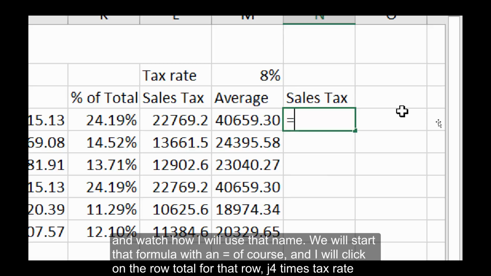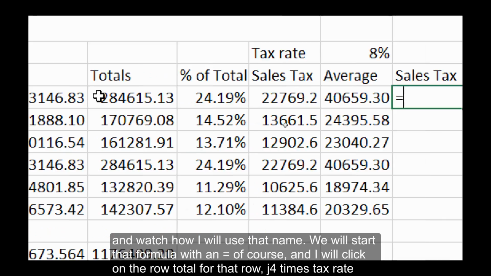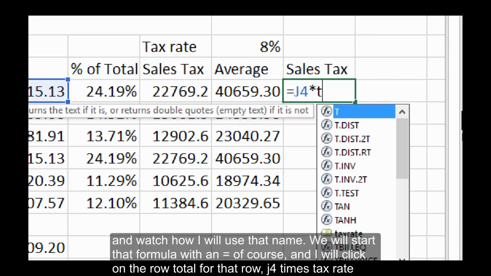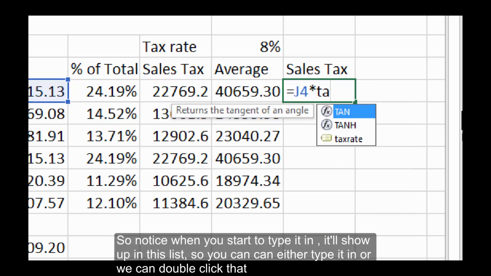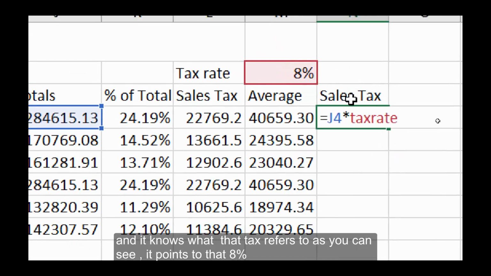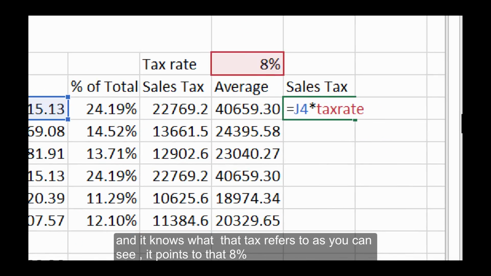We're going to start the formula with the equal sign, of course. And I'll click on the row total for that row, which is J4. And I'll say times tax rate. Now notice when you start to type it in, it'll show up in this list. So you can either type it in or you can double click that. And it knows what that tax rate refers to. As you can see, it is pointing to that 8%.